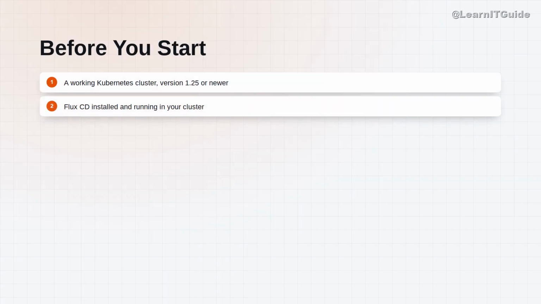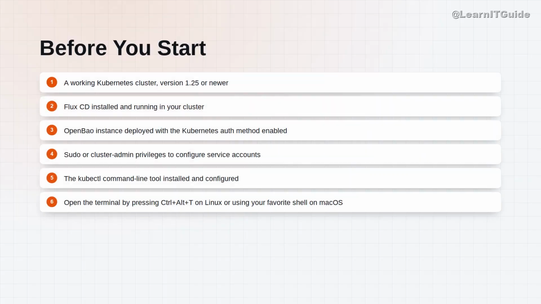Before we begin, you need a few things. First, a working Kubernetes cluster version 1.25 or newer. You need Flux CD already running. You also need an OpenBao instance with the Kubernetes authentication method enabled. Ensure you have cluster admin privileges to configure service accounts. Verify your setup by running the kubectl version command as shown on screen to ensure you can talk to your cluster. Make sure to review each point shown on screen carefully.